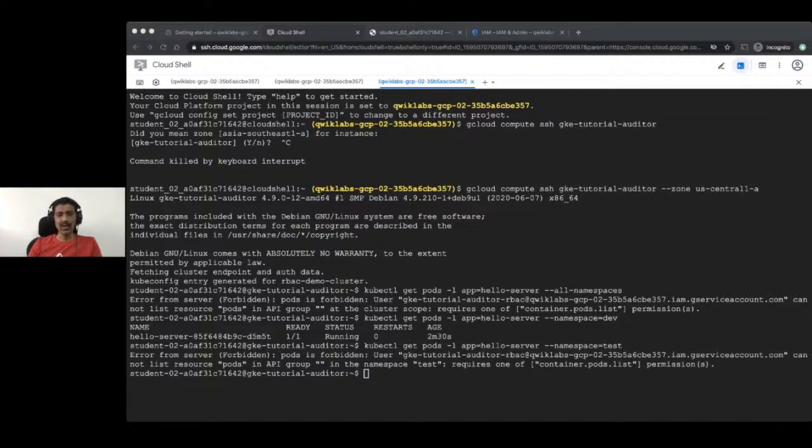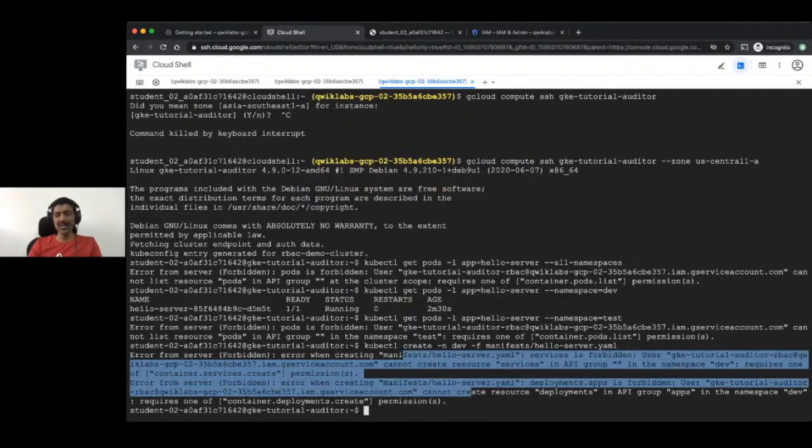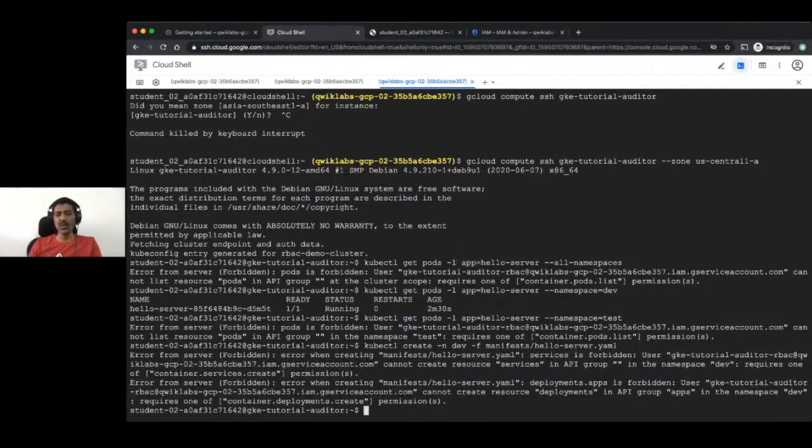The last thing I will do is try to run a deployment to create something on my dev namespace, and that is also failing for me. The reason being I have only read permission on my dev namespace. I don't have write permission on the dev namespace. So that is pretty much what I wanted to show from scenario 1. Now let's go to scenario 2.